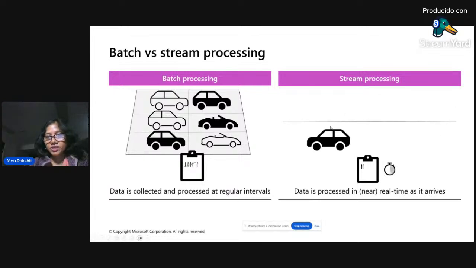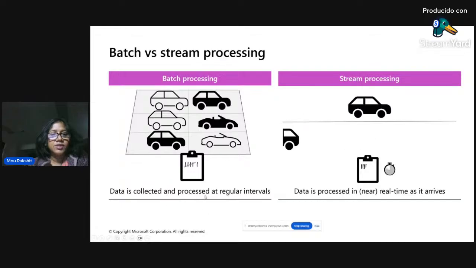Whereas with stream processing, think of it like you're counting cars. With batch, you count all the cars and then you store the count. You're letting those cars accumulate, maybe in a parking lot, and you count them, say, every hour or so. So that's your batch processing.